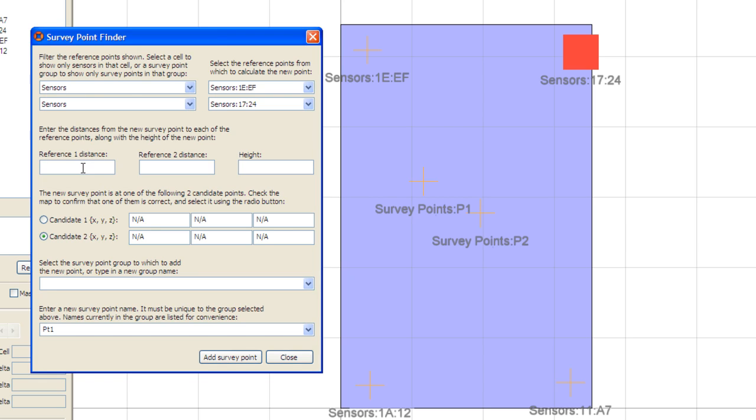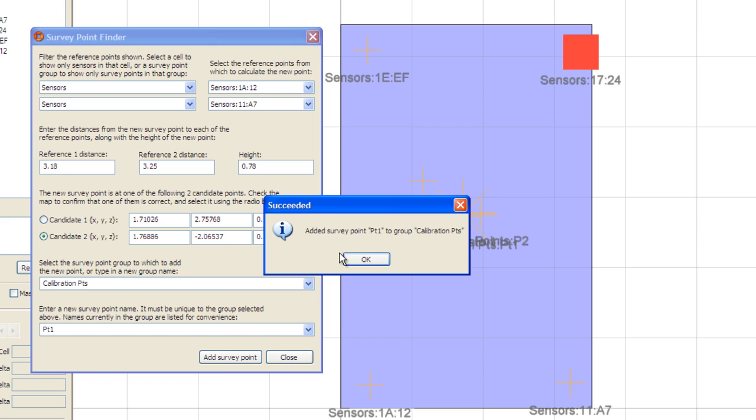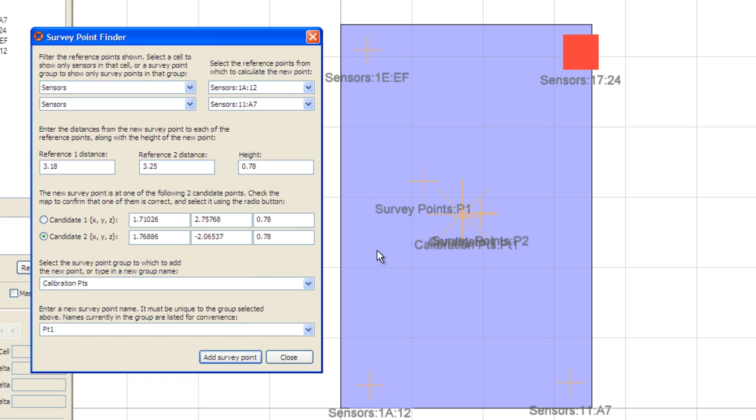What I do is then use my laser measure and measure the distance from the tag to each sensor. So the distance from my tag to sensor 1E, EF happens to be 3.18 meters, and the distance from my tag to sensor 1724 happens to be 3.25 meters. And my tag is 0.78 meters off the ground. So now what I can do is create a new survey point group, and I'll call it calibration points, and I will name this point point 1. When it comes time to calibrate, the calibration wizard will allow you to select this point.